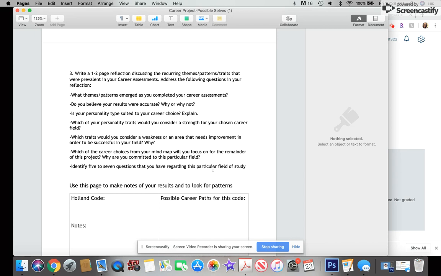Is your personality type suited to your career choice? Explain. Which of your personality traits would you consider a strength for your chosen career field? Which trait would you consider a weakness or an area that needs improvement in order to be successful in your field, and why do you feel this way? Which of the career choices from your mind map will you focus on for the remainder of this project, and why are you committed to that particular field? And then identify 5 to 7 questions that are lingering regarding the particular field of study that you choose.